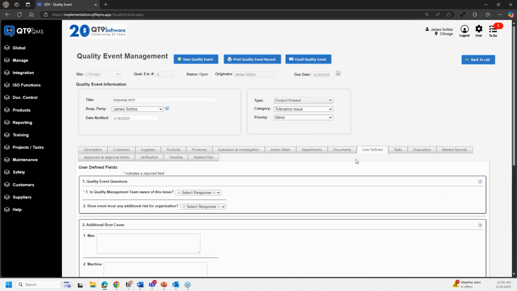Now, one of the other key elements here for a quality event is the user-defined fields. You guys are probably familiar with this from other modules, but as you can imagine, user-defined fields for a quality event can be really useful. In particular, this is where you have the ability to customize these input fields. It allows you to put in the core information that you need. So if there are specific items or details that you need to track that we don't have direct fields for, this is your location to do it.